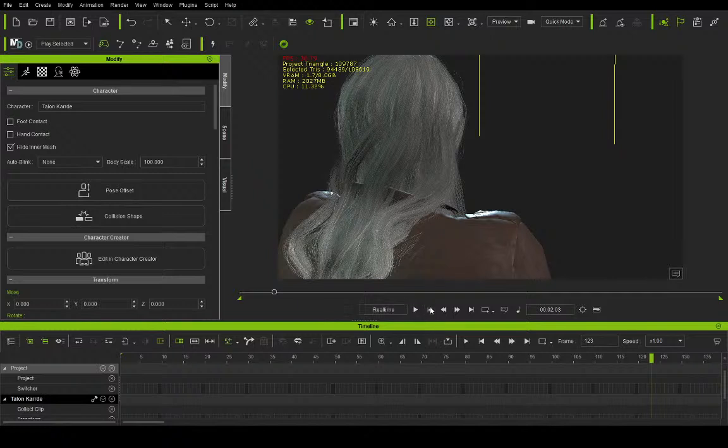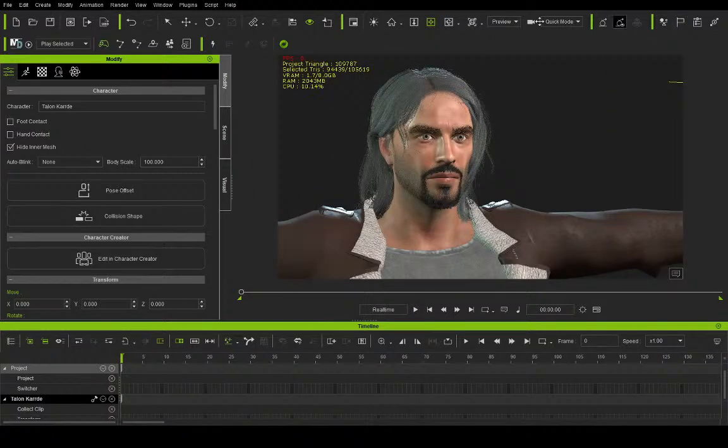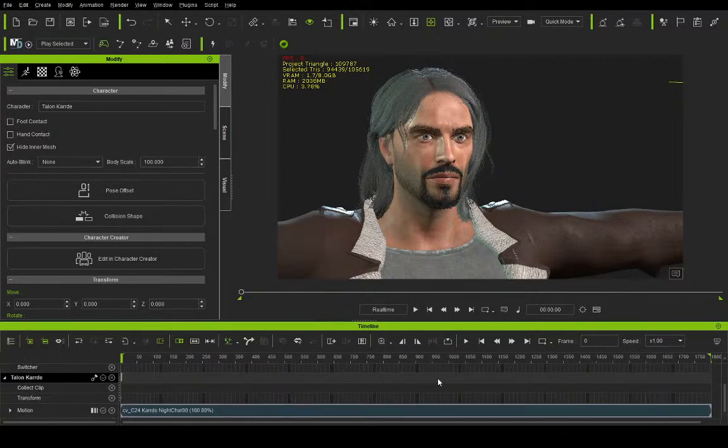Oh, I started playing it. Didn't want to do that just yet. Right, so here on the timeline we've got the animation.